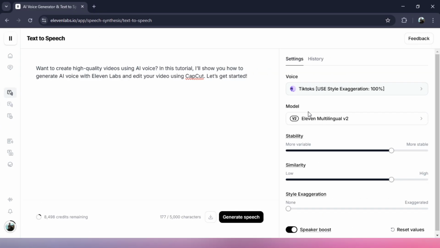Now, type your script in the text box, choose a voice style, adjust the settings, and click Generate to create your AI voice.